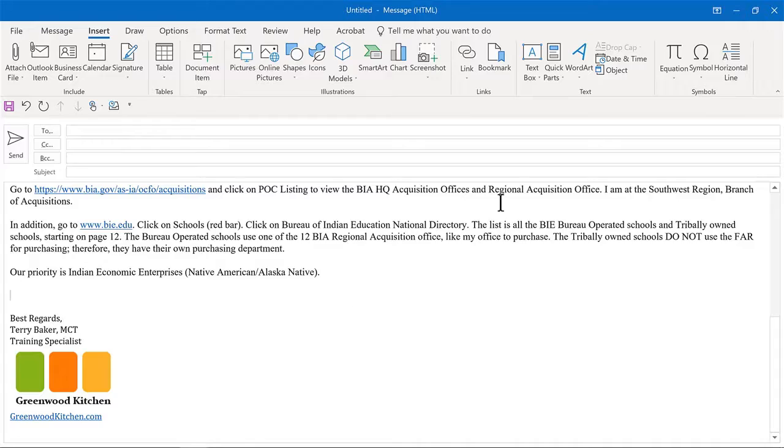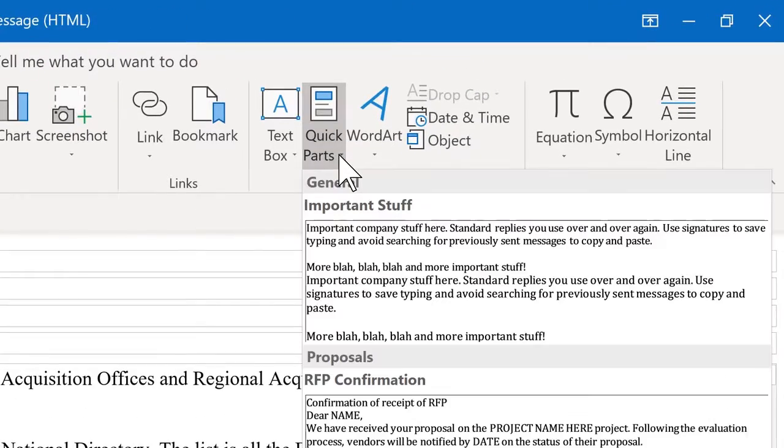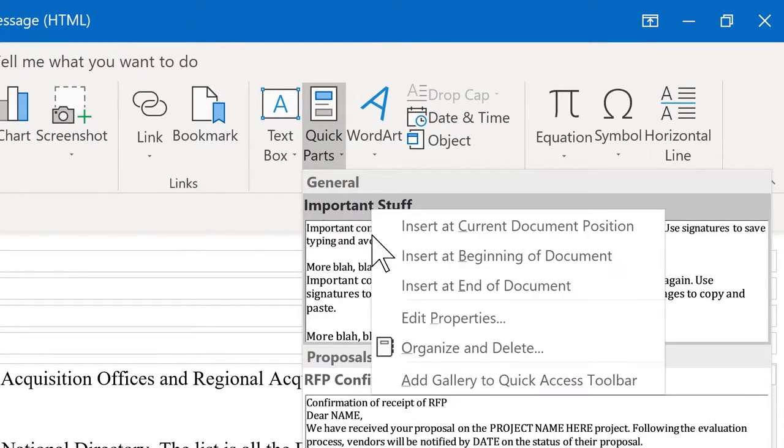At any point, if you want to edit those, you move to the quick parts, right click, and you'll notice that here are some options. One is that we could organize them, and that means that we might rename some things or put them in different categories. You also would have the flexibility, because there are multiple ones here, that you could insert at the current position, move it to the beginning, the end. So lots of flexibility with quick parts.